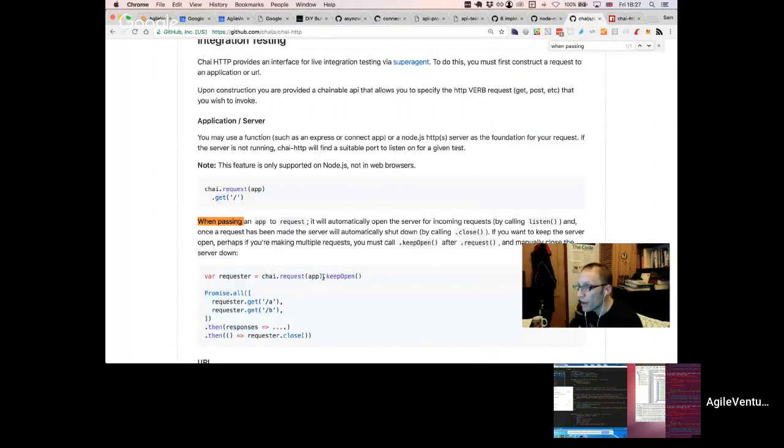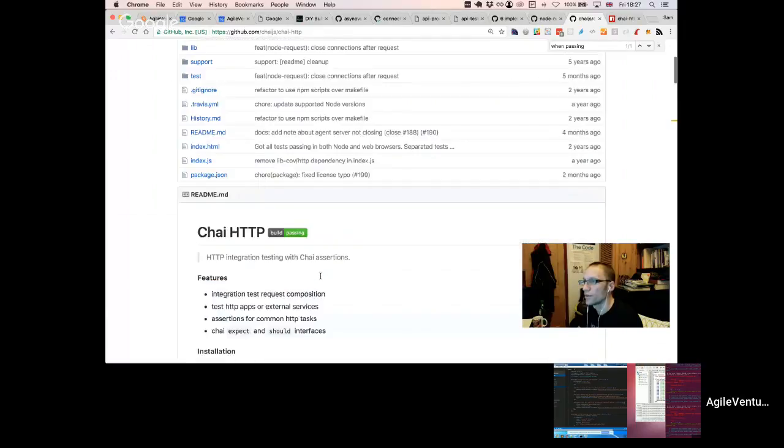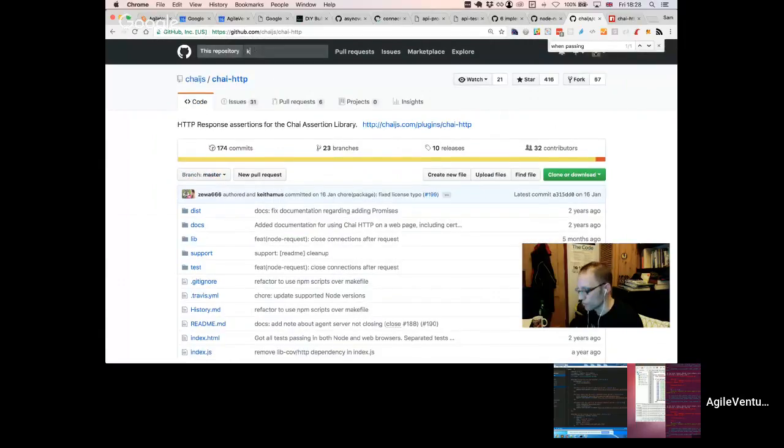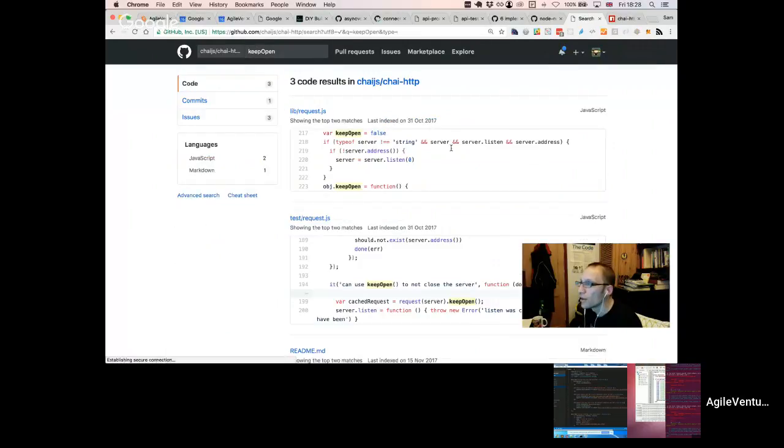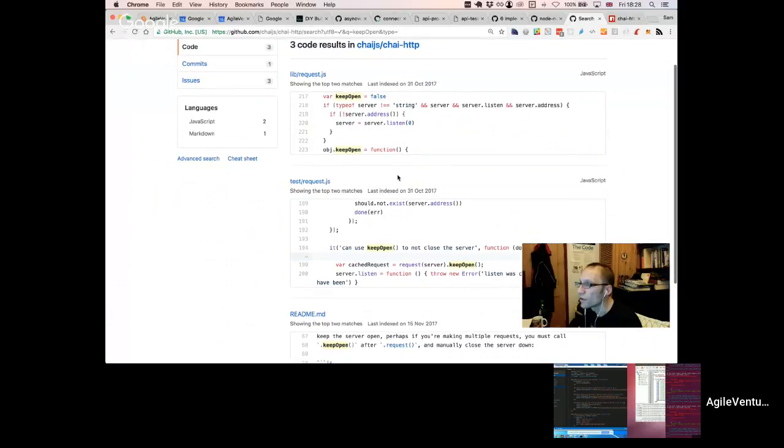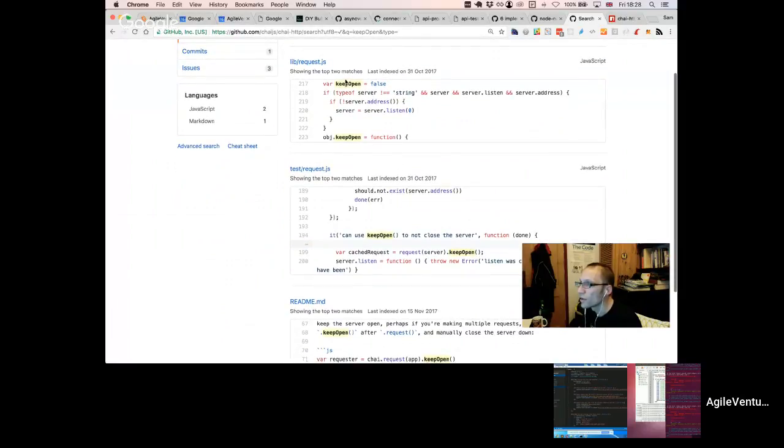I wonder if keep open is actually part of Express. Do you know what I mean? Like this Chai request app is kind of wrapping the thing, but it ends up returning an Express app or something, or a socket. So I'm looking. Oh, that's interesting. I think you're right.